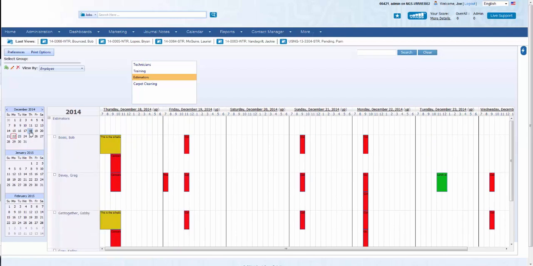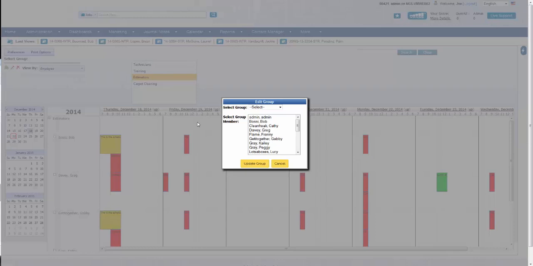Okay. Now, we talked about creating groups. Let's talk about how we can edit groups. Here I have this pencil icon where I can edit a group. Once this window pops up, we're going to choose the group we want to edit. This will update, and then I can just add more employees. I can take employees off.